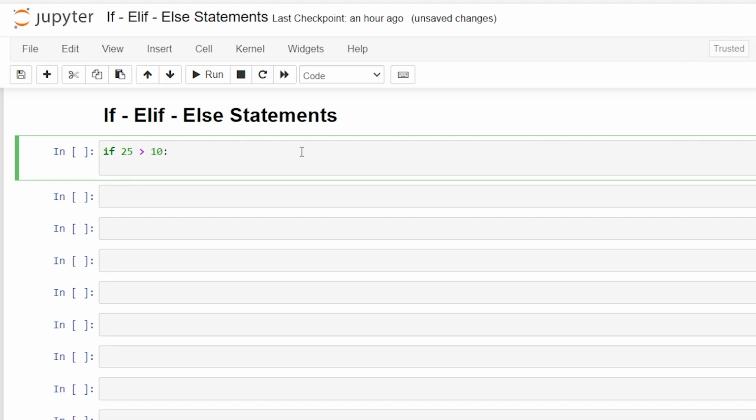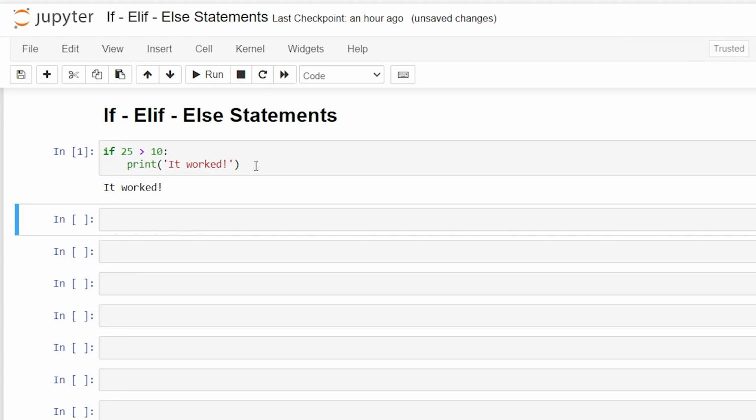And it's going to automatically indent that line of code for us. And this is our body of code. So if 25 is greater than 10, our body of code will execute. So for us, we're just going to write print and we'll say it worked. Now, if we run this, it's going to check, is 25 greater than 10? If that is true, print this. So let's hit shift enter and it worked.